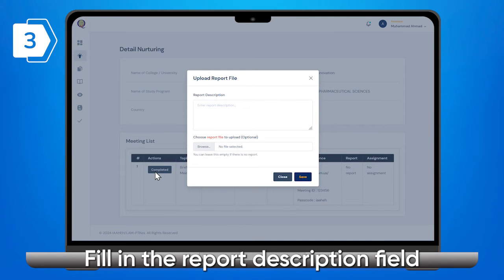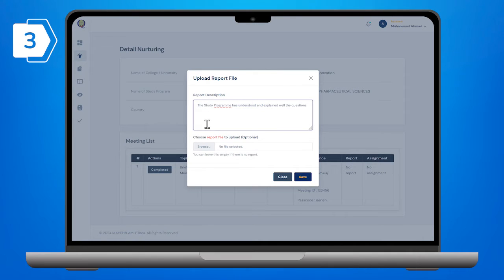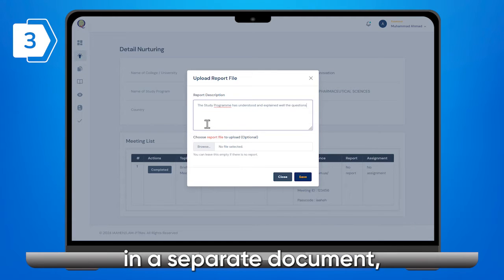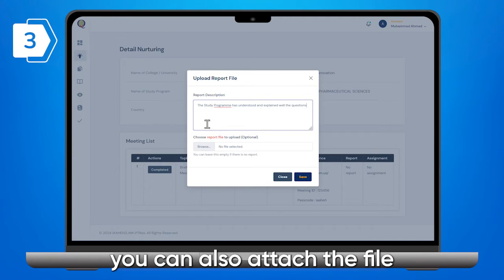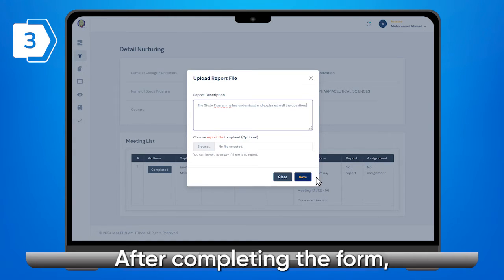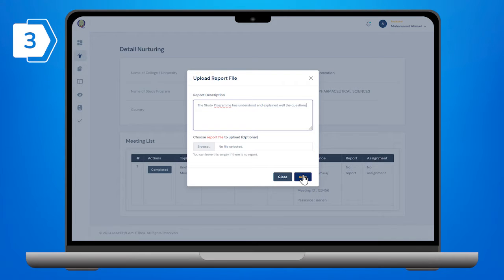Fill in the report description field with a summary of the meeting that has taken place. If you have prepared a detailed report in a separate document, you can also attach the file by clicking Choose File. After completing the form, click Save to submit the meeting report.